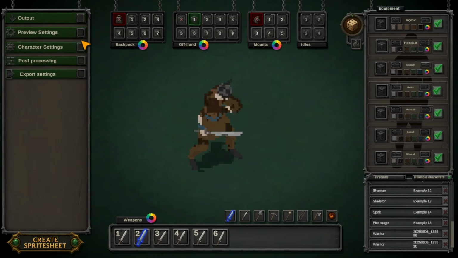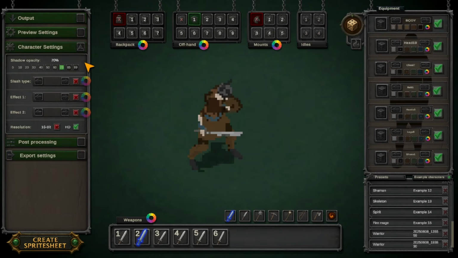The next tab is called Character Settings. These options directly affect the character you have. The first thing we can change is the shadow opacity. Changing this value will make the ground shadow under the character more or less transparent. Setting it to 0 will remove the shadow. This is great if you would rather create your own shadow for your project.